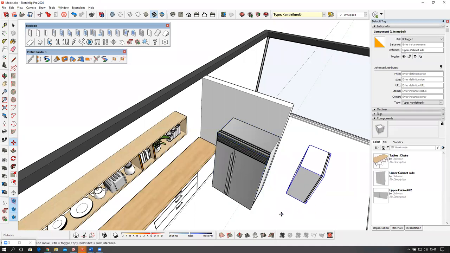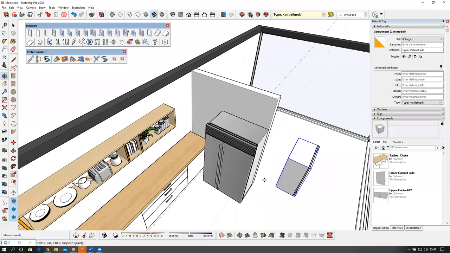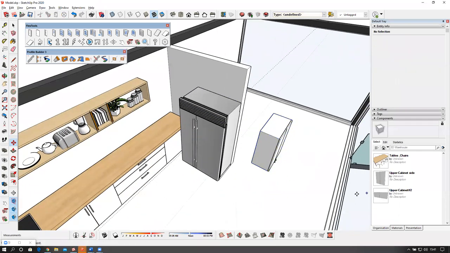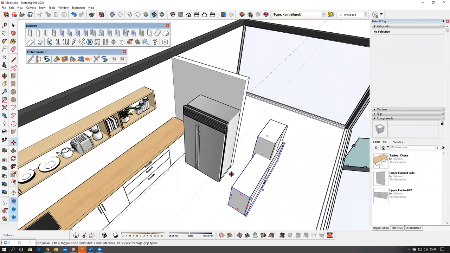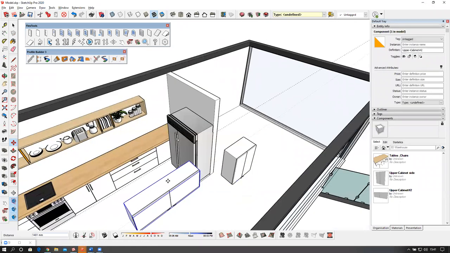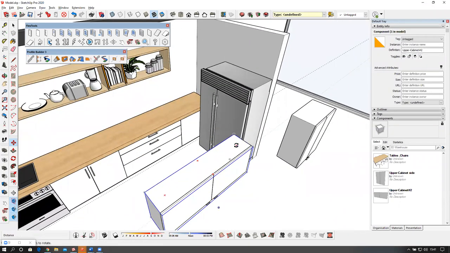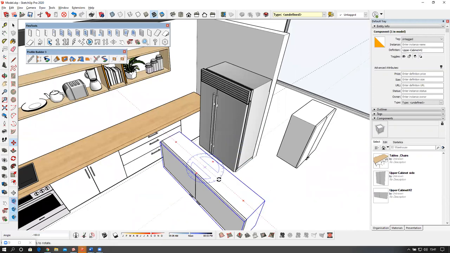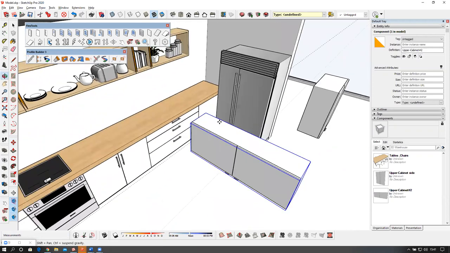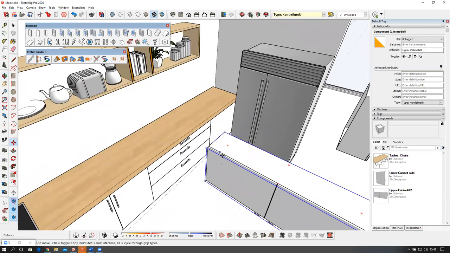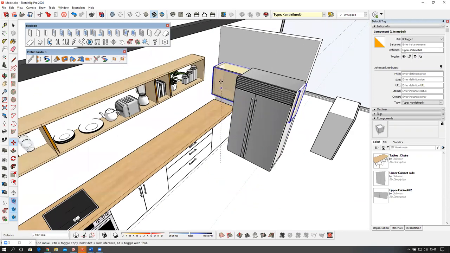So all these are coming from the 3D Warehouse. There may be some users that have uploaded them that have credits against them. So when you bring them in, they may be named, you know, this model was created by or created for, and then they have a credit on it.